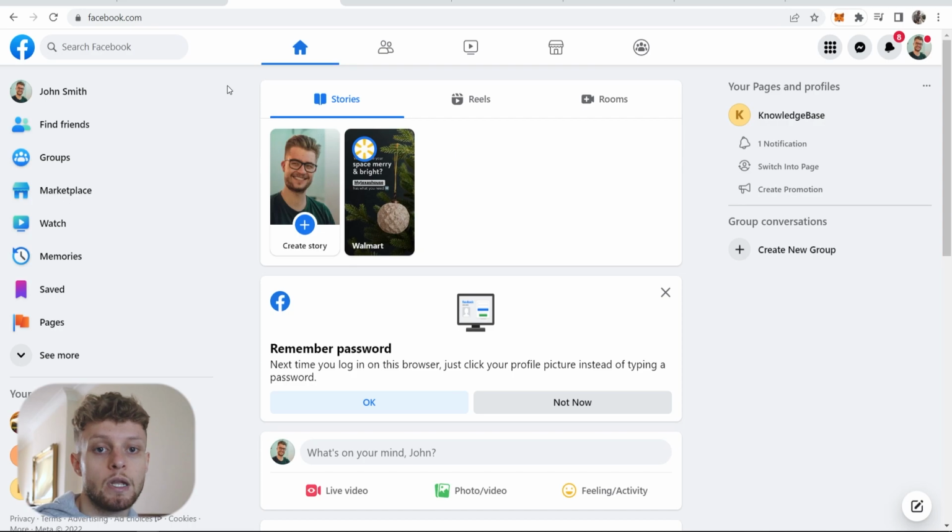So if you head over to Facebook, there's one method in specific which I'm going to show you, which is 100% free and you don't have to write any blog articles and you can get targeted traffic to your link within like an hour. So you can really see it working.